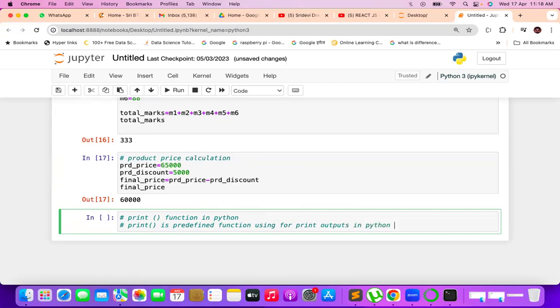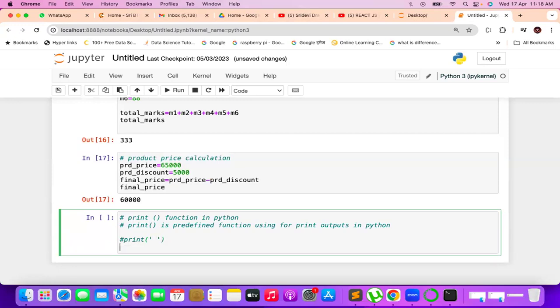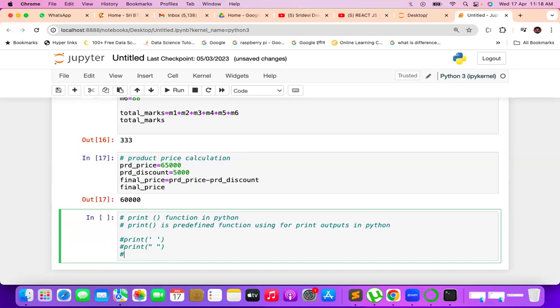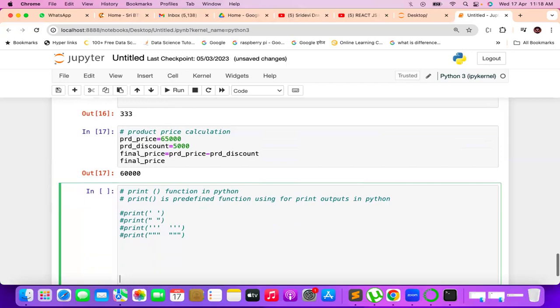Okay. How to write print? There are multiple ways to write print. You can write print with single quotes, or you can write print with double quotes, and you can write print with triple single quotes, and you can write print with triple double quotes. Triple single quotes are also allowed and triple double quotes are also allowed for print.